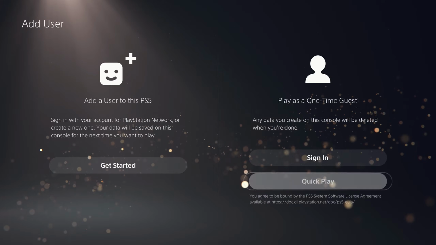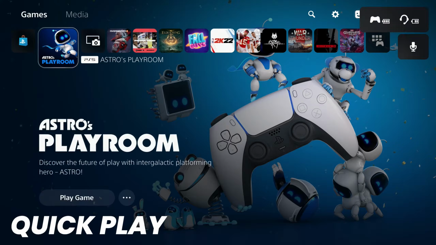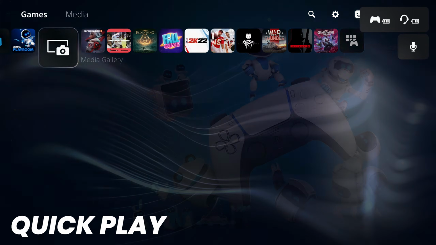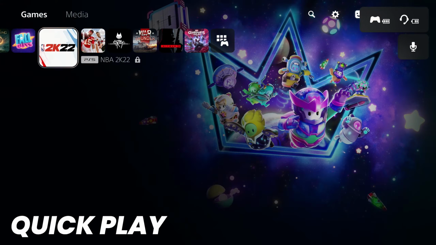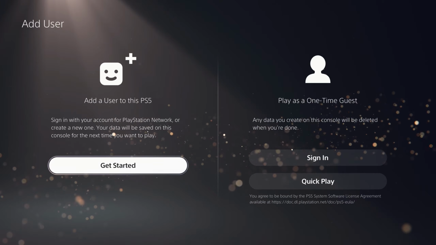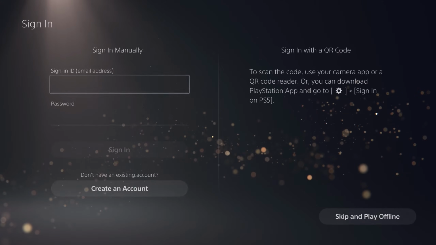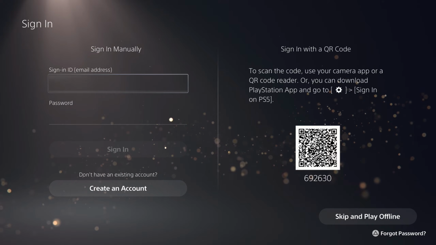Below, we also have the option to quick play. This signs us in with an offline guest account. All you can really do is just navigate through some menus and play Astro's Playroom. So no real point to this, but if you want to play Astro's Playroom, go ahead and select that option. Anyway, back here, we're going to actually add a user to our PlayStation 5 console. Go ahead and agree to all this legal stuff here. And now it's going to ask us to sign in to our PlayStation Network account.